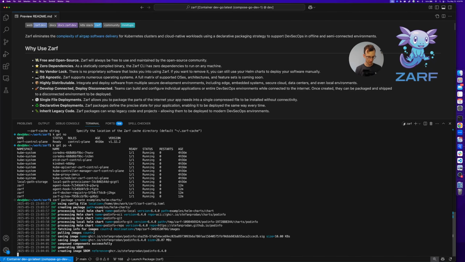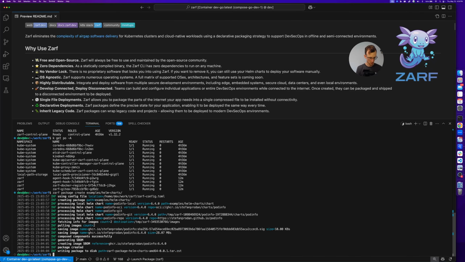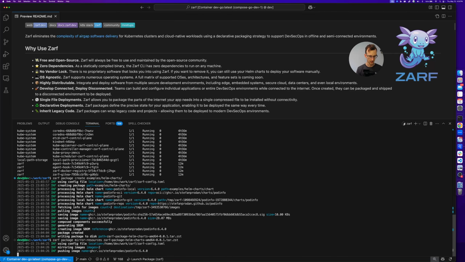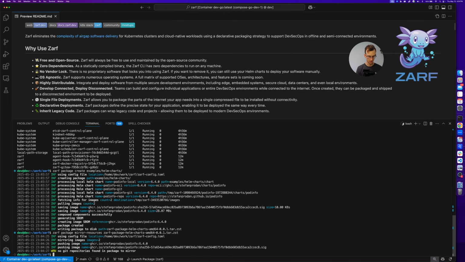Saving images, creating this package, creating SBOMs. Wonderful, that's written to disk now. And previously, if I wanted to mirror resources, I would pass in Zarf package, and then I would have to put in all the flags. What's my registry information to the internal registry and whatnot. I can skip all that now, and I can just run Zarf package mirror resources with the package.